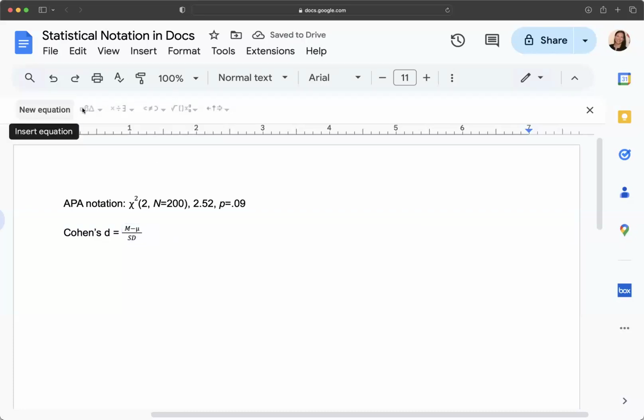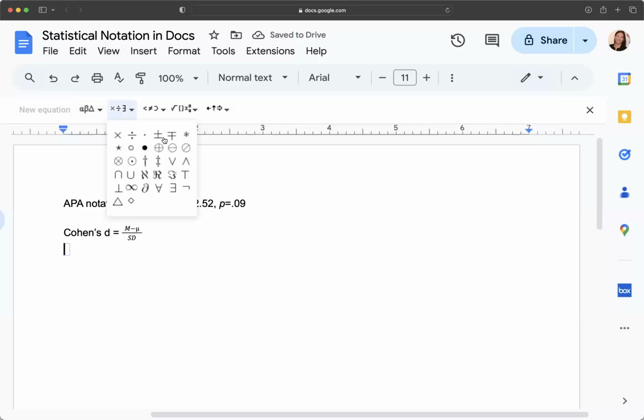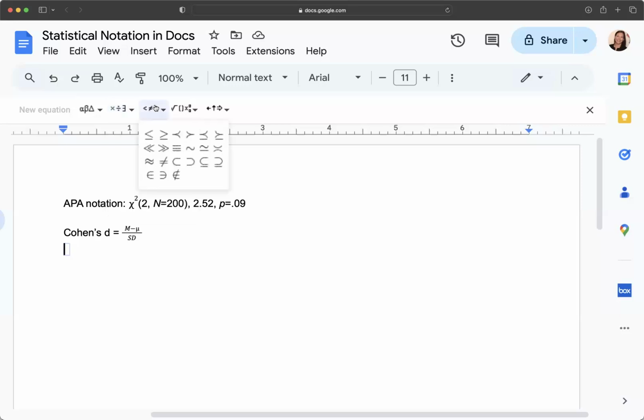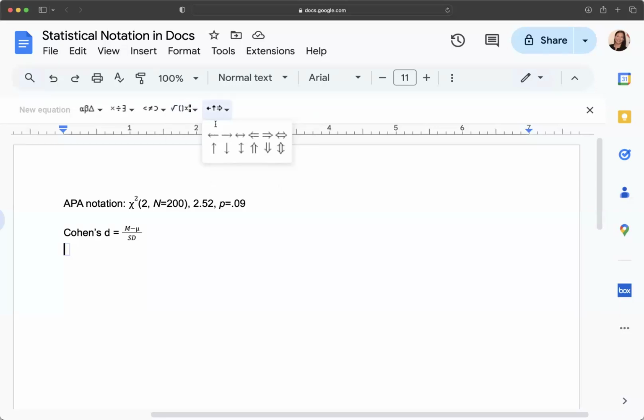So there's a lot of different ways that you can set up formulas and equations. And so again, you just use this new equation. I just recommend kind of playing around with it, getting comfortable with it. The plus or minus sign is in here. I use that a lot. You have normal, like division and other things like that. You have different logical operators, different formulas that you can create. There's even arrows in here. So this is a pretty helpful feature of docs.